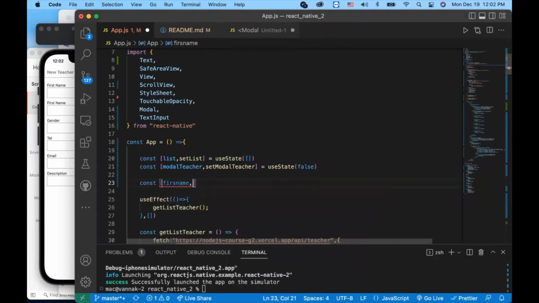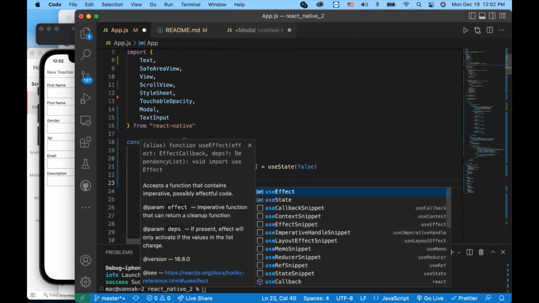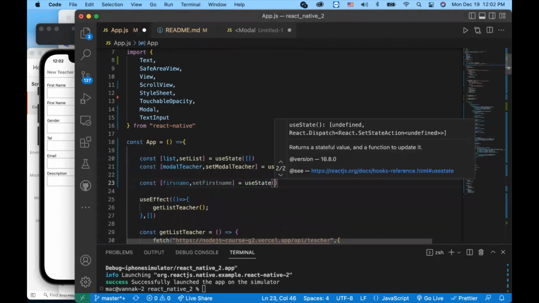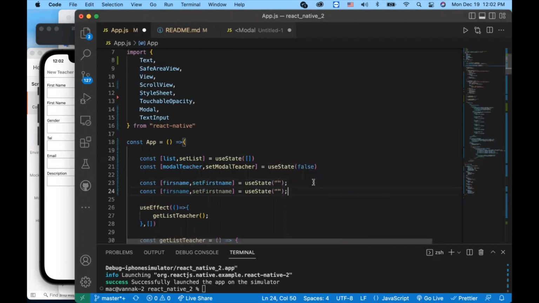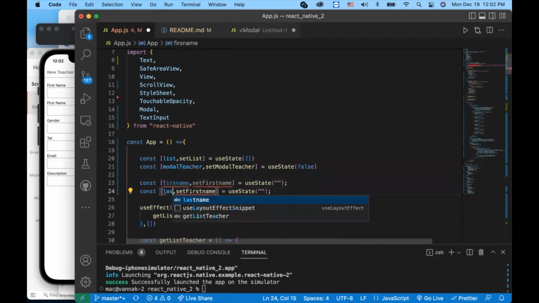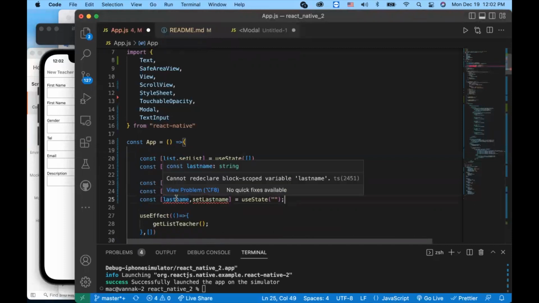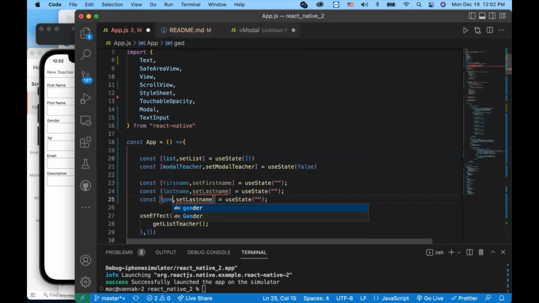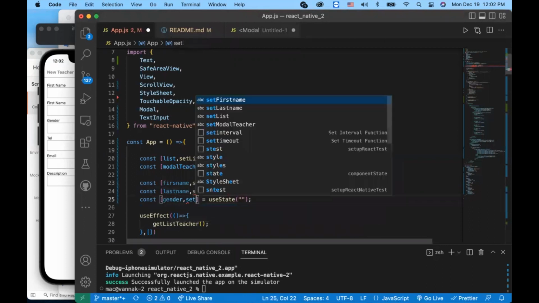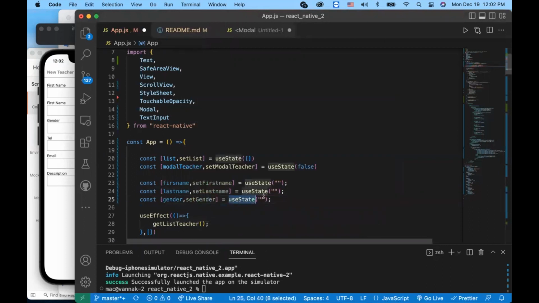firstName, setFirstName, useState. By default, we need to initialize this value to an empty string. And last name is the same: lastName and setLastName, and then gender, setGender, okay, and just setGender.